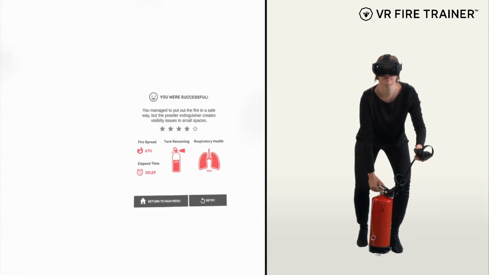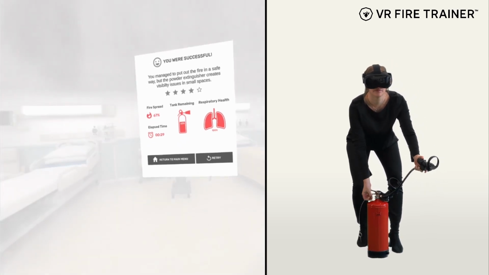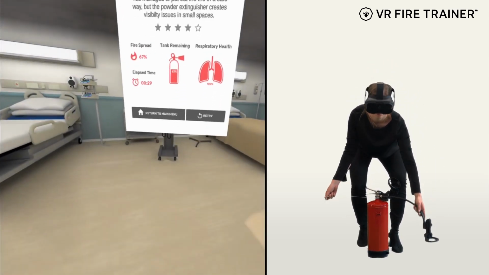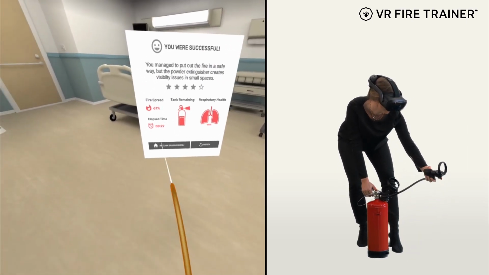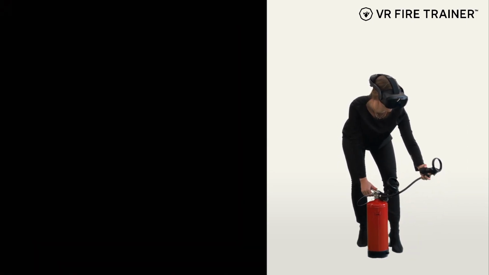I managed to put out the fire, but as you can see, the dry powder agent creates visibility issues in small spaces. You can always return to the main menu and choose a different type of training.